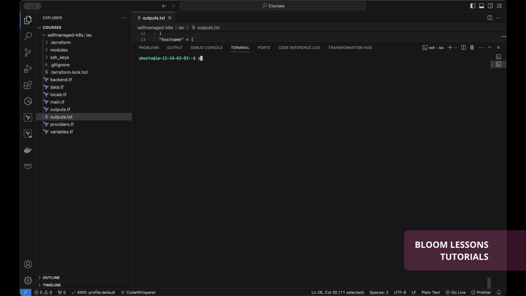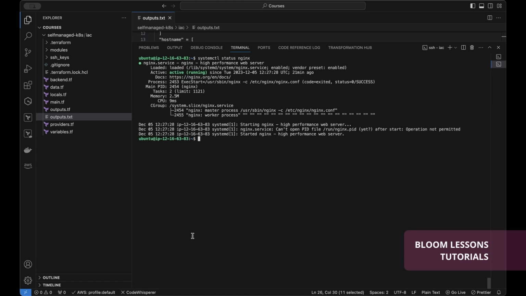We can clear the screen and then we can run systemctl status nginx. That's the first step. So Nginx is running. We could access it on the browser on port 80 previously without HTTPS. Now the next step is to check the configuration.